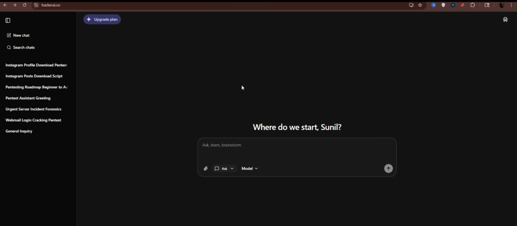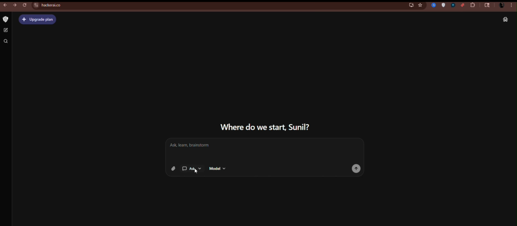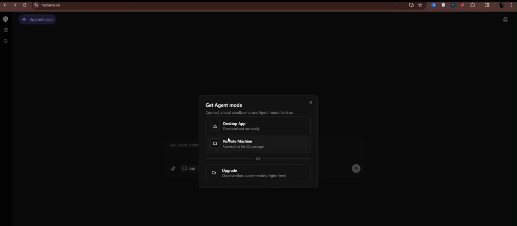Let me start with the hacker AI. This is the website which provides the hacker AI. Log into this website, and near ask you will see two options. One is ask, another one is agent. Click on agent, and here you will see three options: desktop app, remote machine, upgrade.